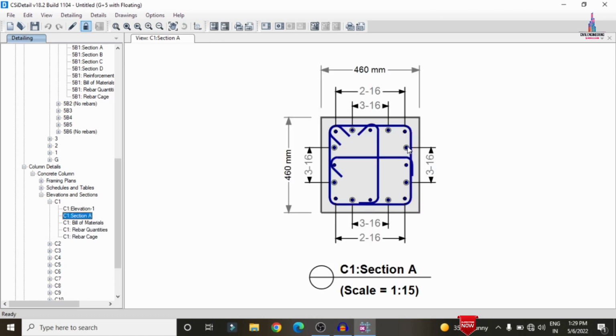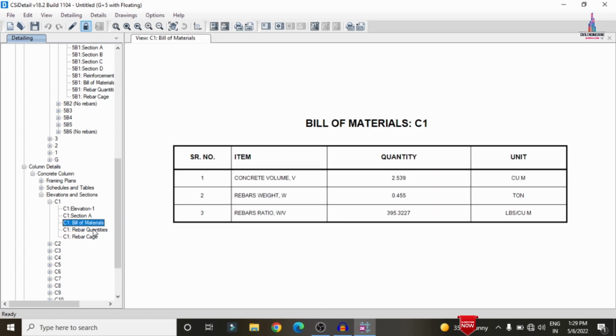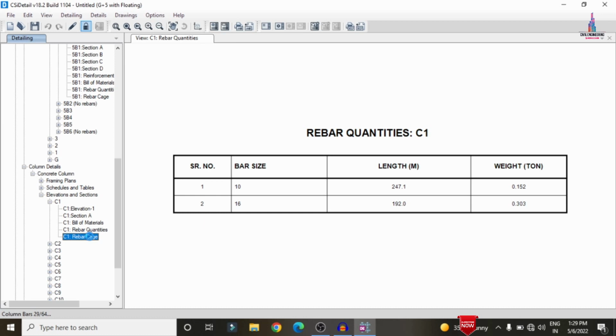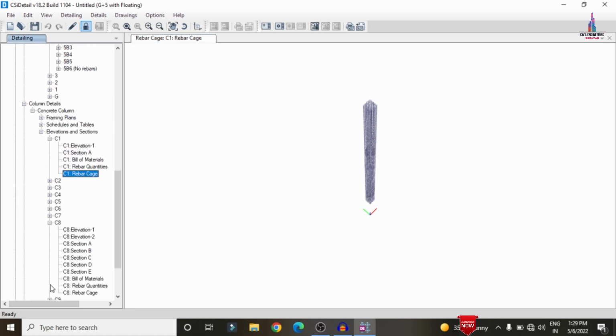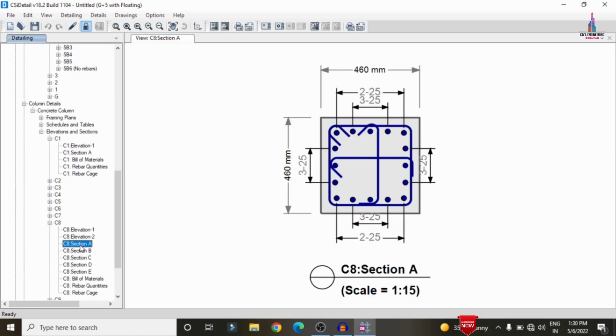Now we can see for this respective section of 460 cross 460 mm cross section, it requires approximately 16 bars of 16 mm diameter. This is the bill of material, this is the quantity, this is the rebar kg for this particular column section of the floating section. In the same process, you can see the reinforcement details for a different column section. This is the secondary column section for the respective consideration.